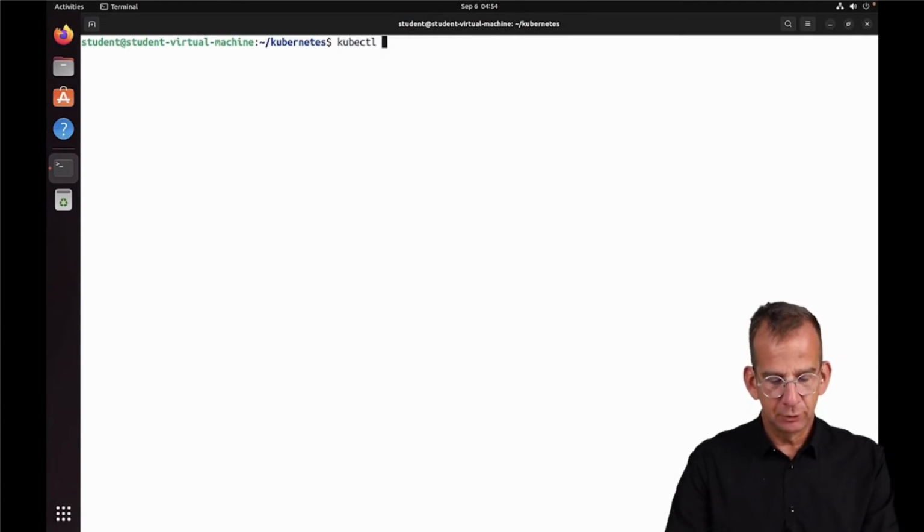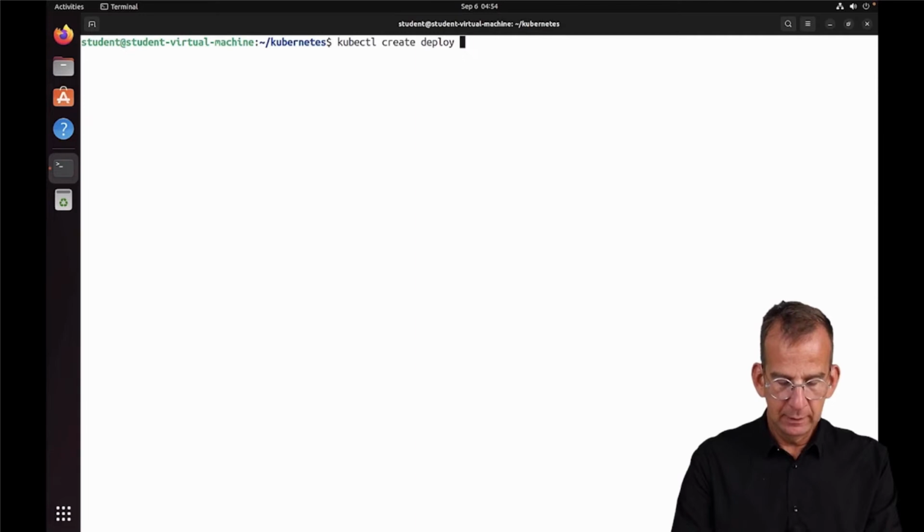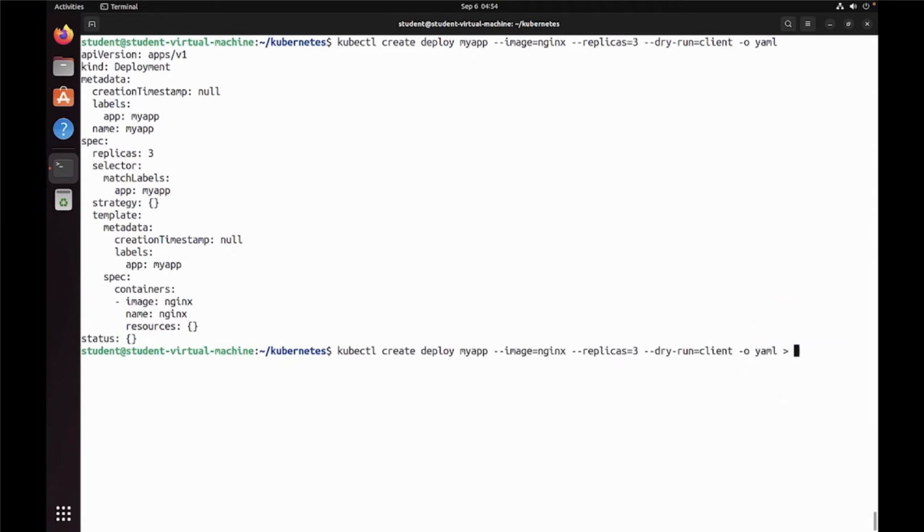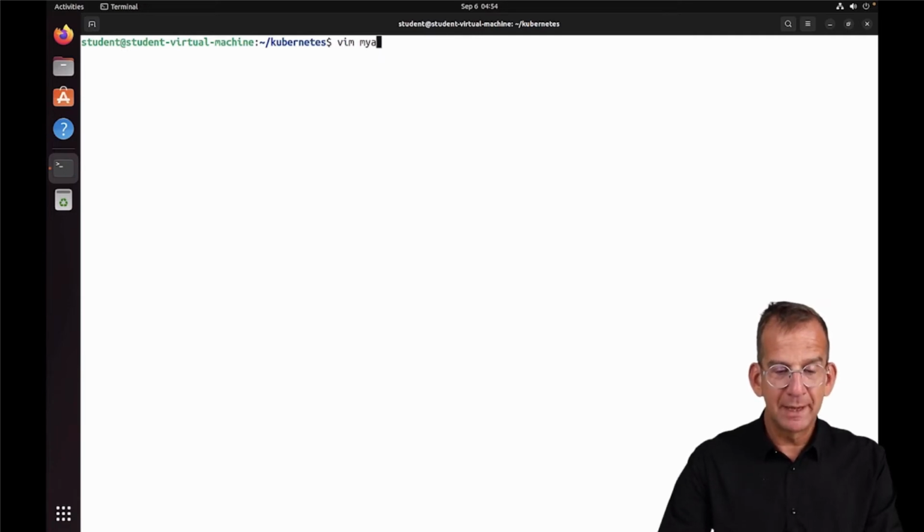Alright, let me start with this kubectl create deploy myapp, image is nginx, replicas is 3, dry run is client, -o YAML. If I just run that, the YAML code is printed on my screen. Unfortunately, YAML code that is printed on the screen is not so very convenient, so you might want to use Linux command line redirection to write it to a file, myapp.yaml.